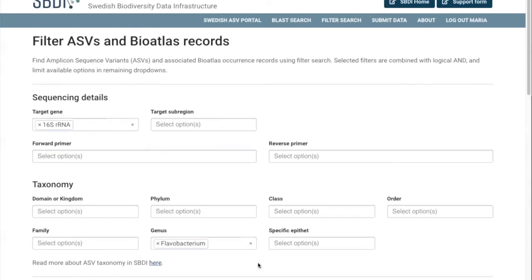And before we have a look at the results, I should just say that the prokaryote taxonomy is a work in progress for both SBDI and GBIF, and we actually use the GBIF taxonomy backbone in the bioatlas. At the moment, this means that there are some discrepancies between the taxonomy in the ASV portal and in the bioatlas. But importantly, the taxon IDs, which I just showed you, are derived from the actual sequences, and they are consistent between the two systems.